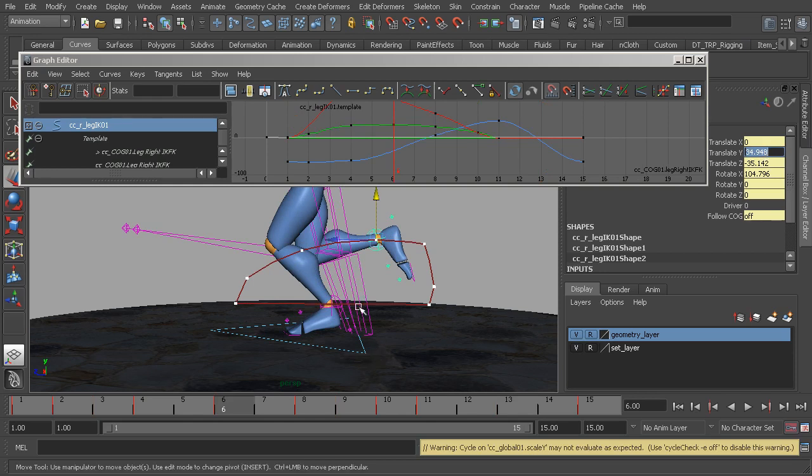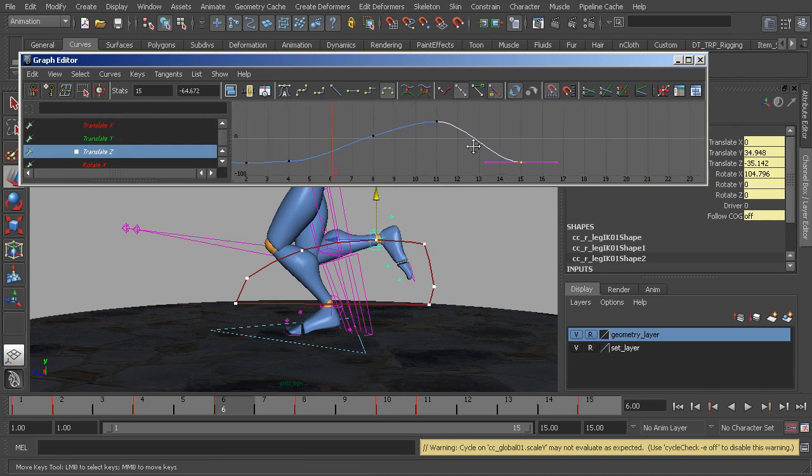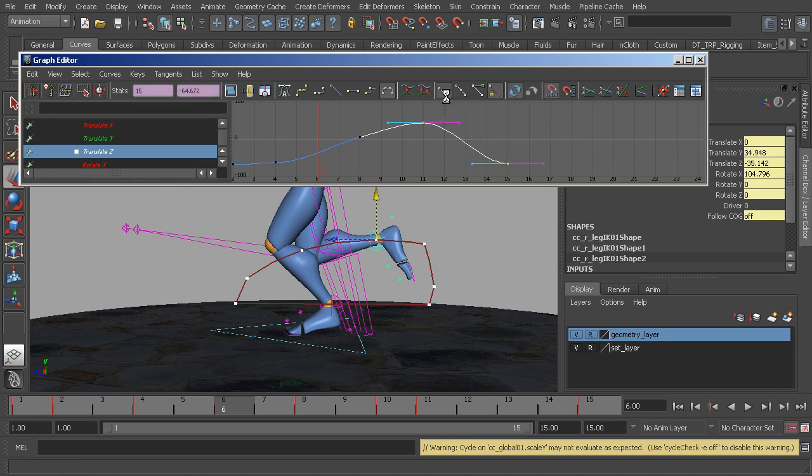Great. Now we need to make sure that the leg comes back at a constant speed, so let's go ahead and take a look at our down position and then the passing position. So here we have it, 11 and 15. We'll go ahead and select both keys, break our tangents, grab the out tangent of 11, the in tangent of 15, and set our tangents to linear.